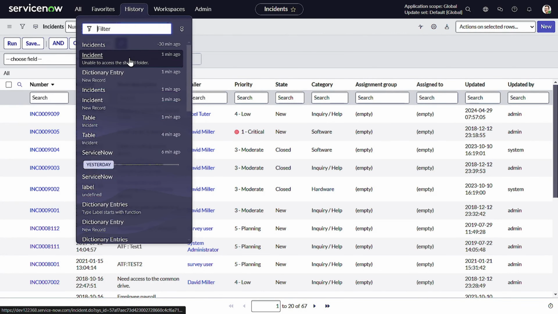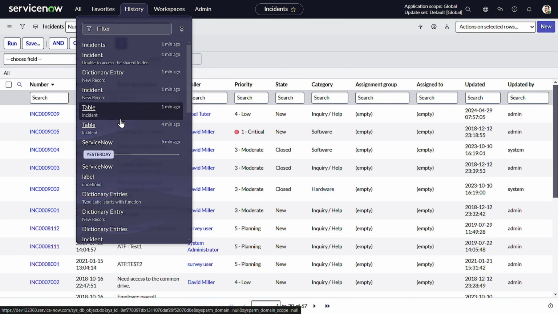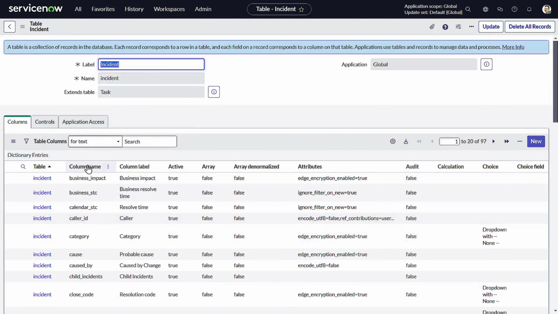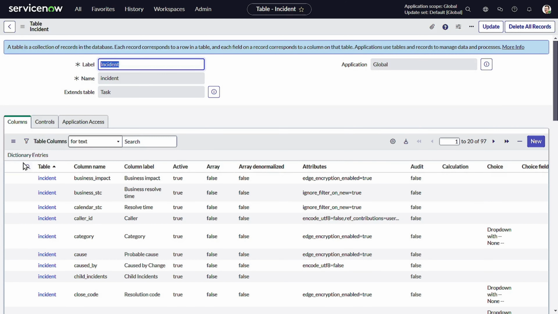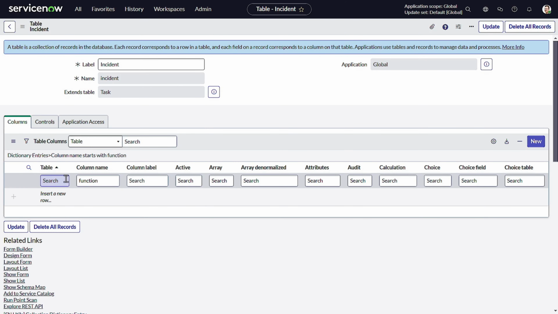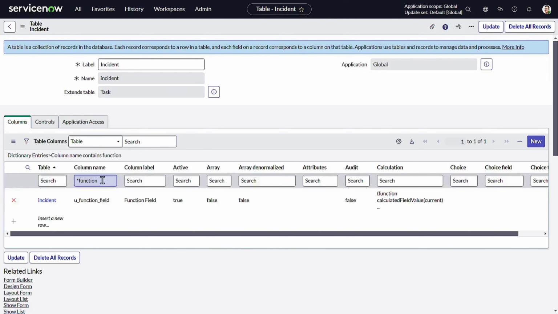Ideally, it should come up. Okay, it's not. Let's go ahead and we will just check for the column with name function. It'll be star function, right? It came up and I will open it out into a new tab only.